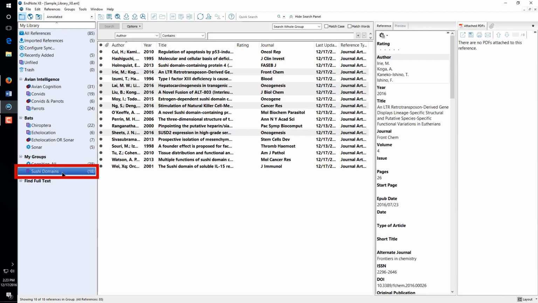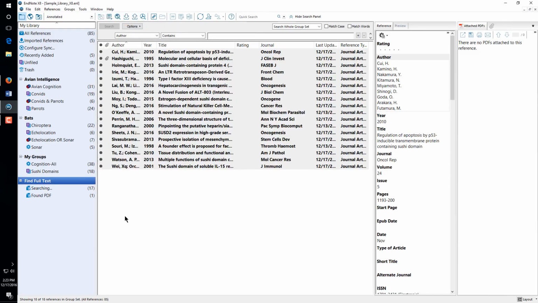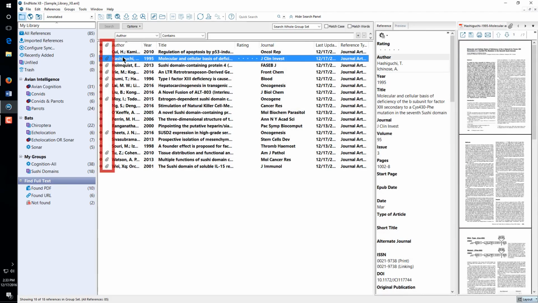To have EndNote try to find the PDFs for references, select the references, then click the Find Full Text button. If EndNote is able to find the PDFs, you will see a paperclip icon appear by the references.